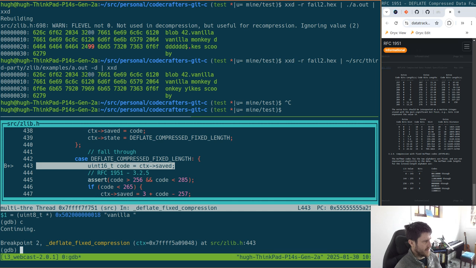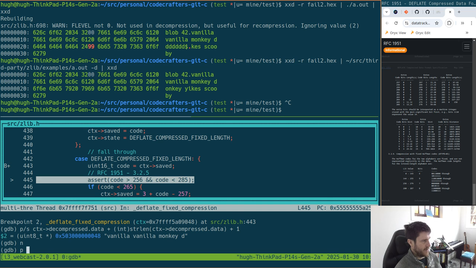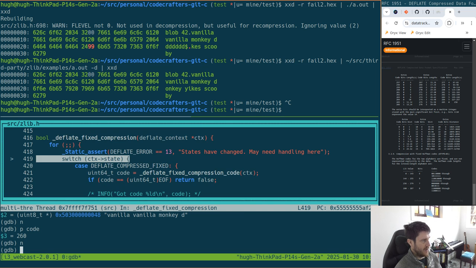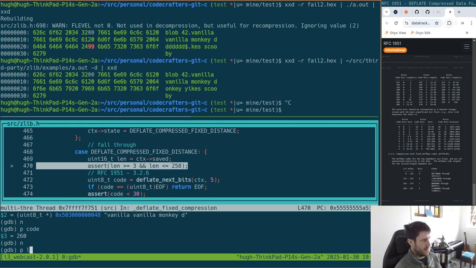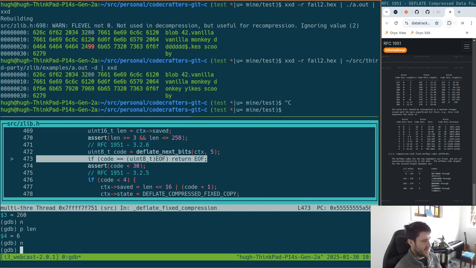Alright, so I don't want that one. I do want this one. So we get the code, and our code is 260, which should make our length 6. Perfect. Now our next code is 0. It's still getting 0.